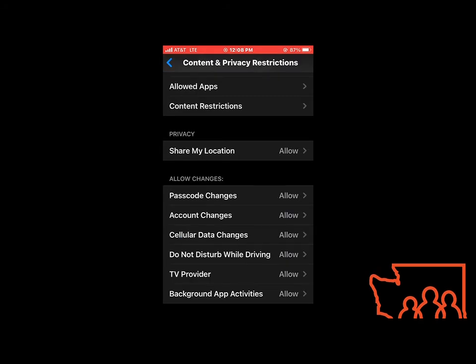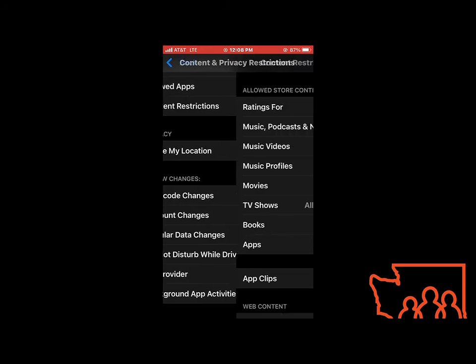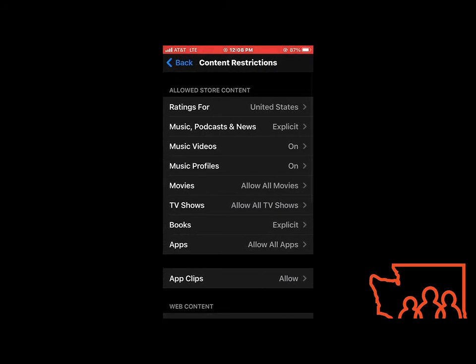The last setting that you need to be aware of has to do with content and privacy restrictions. I'm only going to go through one, and that's the web content, but there are things that you can set for music profiles, movies, TV shows, books, podcasts, apps, so on and so forth.